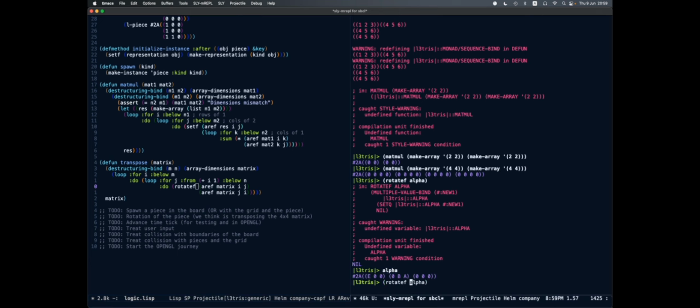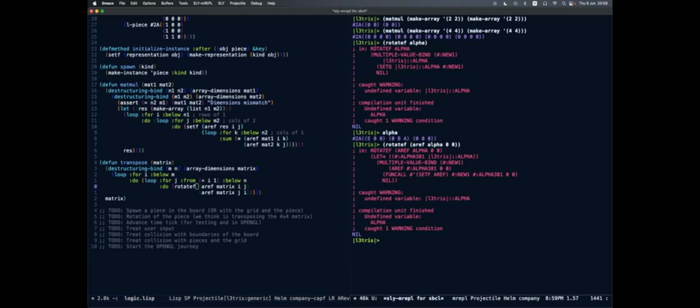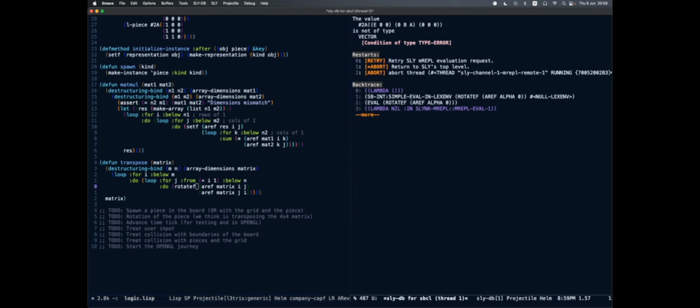Okay, pick the first. So A ref, alpha 0. Let's pick the 0, 0. No, it's only one 0, man, not two zeros. Just test that. Just rotate one list to me.